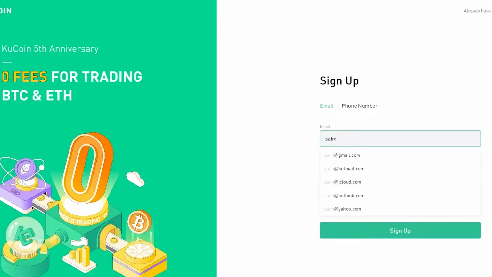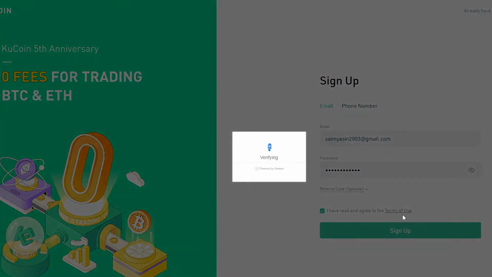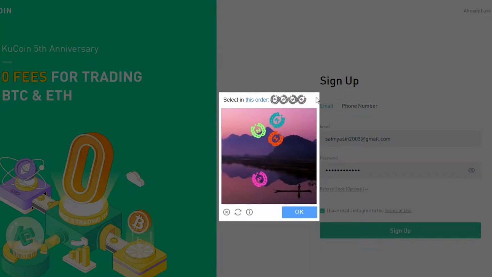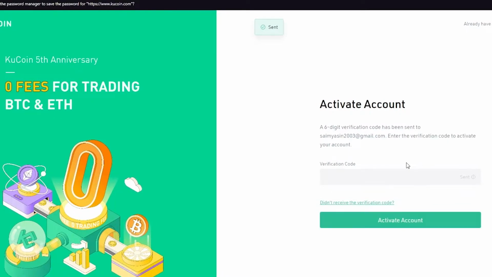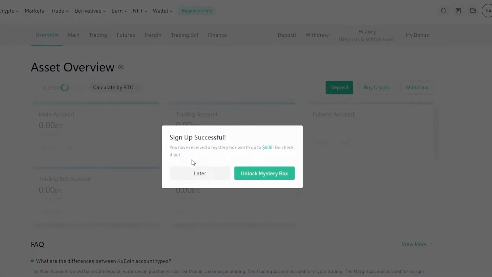So here you're just going to put in your email and generate any type of password, and then we're just going to sign up. And after we've signed up, this is going to ask for our verification. So we're just going to do that. And once our verification is successful, it's just going to send us a verification code on our email. So I'm just going to do that real quick. Now, once you put in your verification code, you're just going to click on activate account. And there you go, registration successful. We have now fully activated our account, and that's how easy it is in KuCoin.